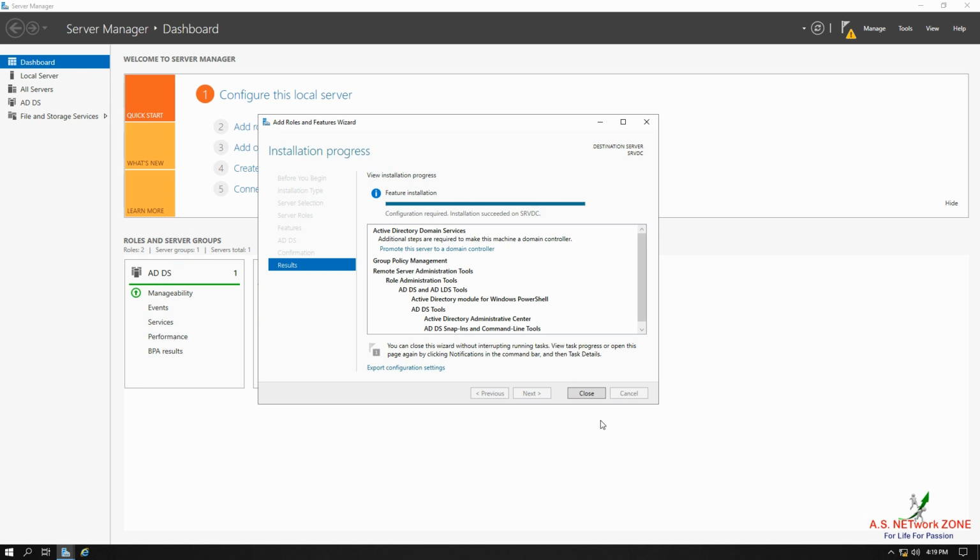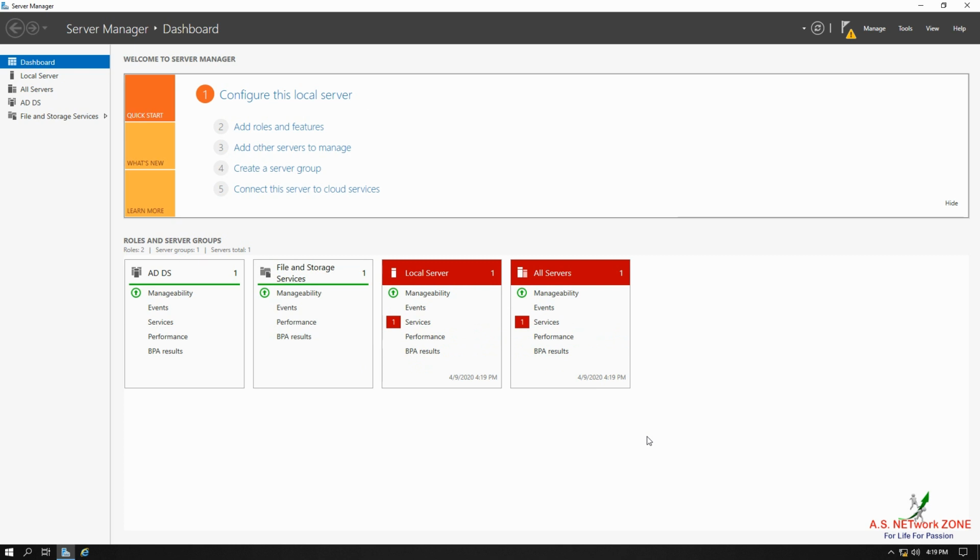And this process is also done. And from here you can click on promote this server to a domain controller. Or if by chance you skip from here and you are doing close, not to worry, in future also you can install your Active Directory.